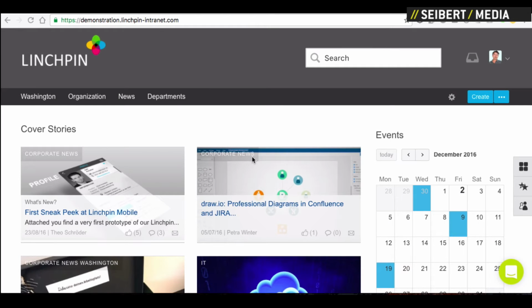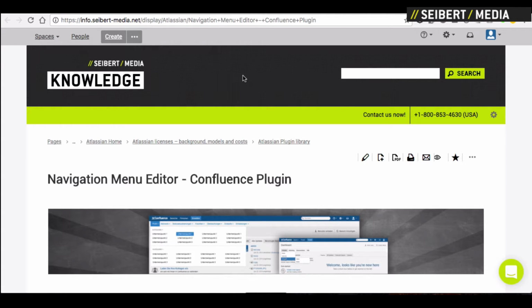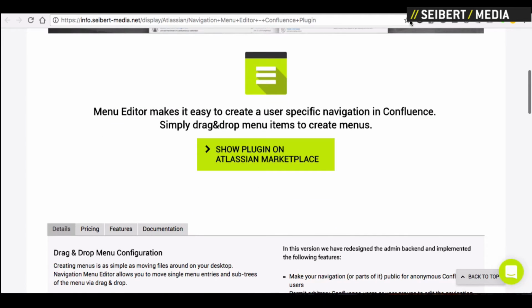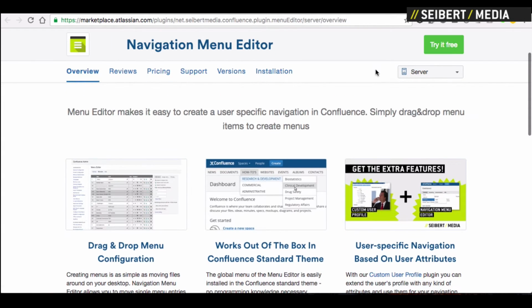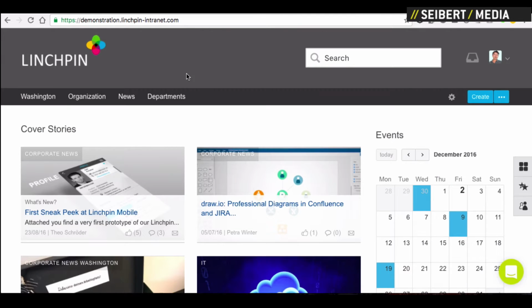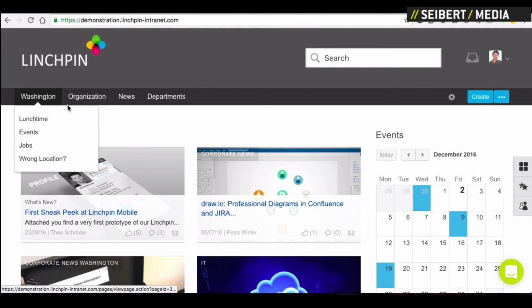This video will show you how to use the menu navigation editor in Confluence, or in this example, in our Linchpin Internet implementation. Find out more about the navigation menu editor on our website. You can find it by searching for navigation menu editor in Confluence for Google. Or there's a marketplace entry on the Atlassian marketplace with reviews and a download option and so on. However, in this instance, it's already installed.